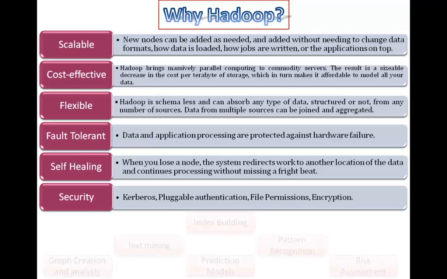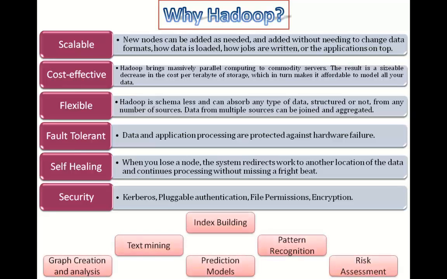Then some extra features are index building, text mining, graph creation and analysis, prediction models, in which we can know about what kind of data will be coming in future years, pattern recognition, risk assessments, etc.